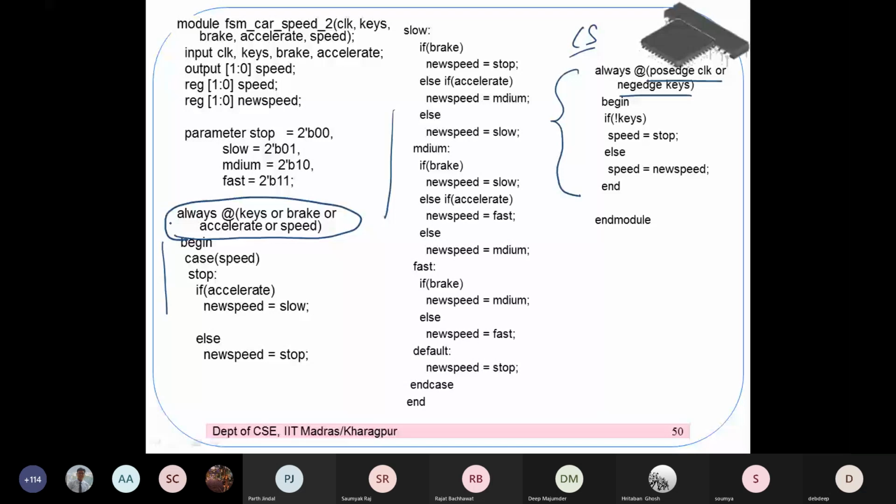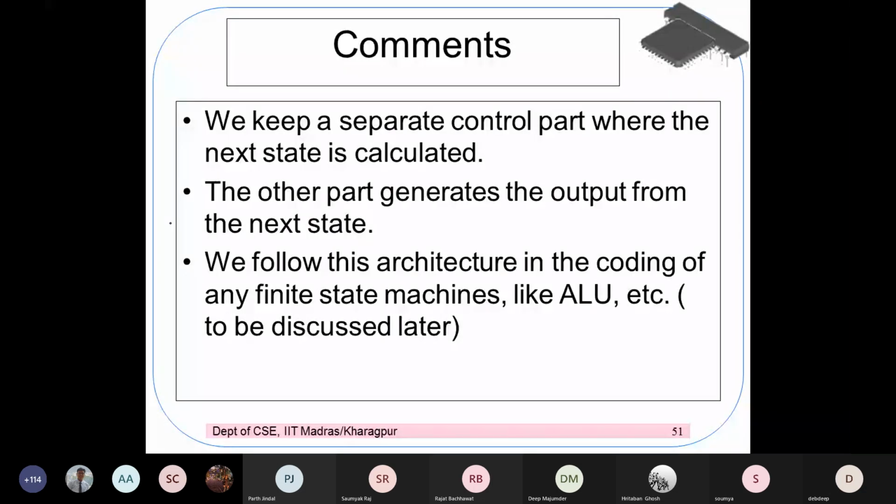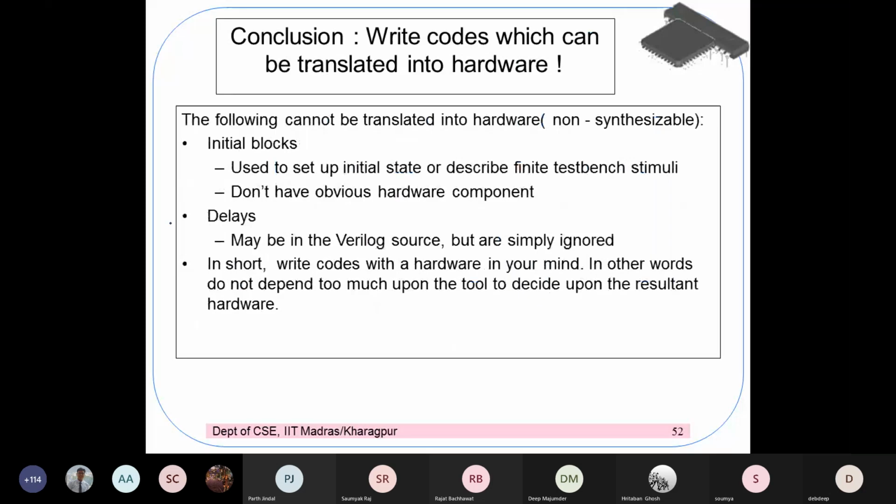Finally, if you follow this architecture, you will see that you can design FSMs, ALUs, and more complicated designs, as you will see gradually, using these techniques. To conclude, write code which can be translated to hardware; that is, don't write non-synthesizable code.